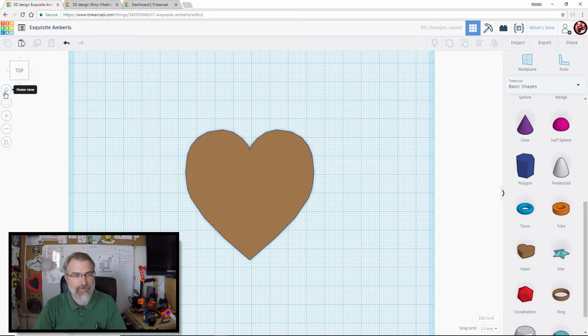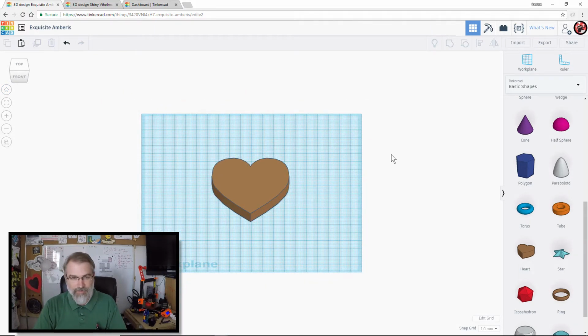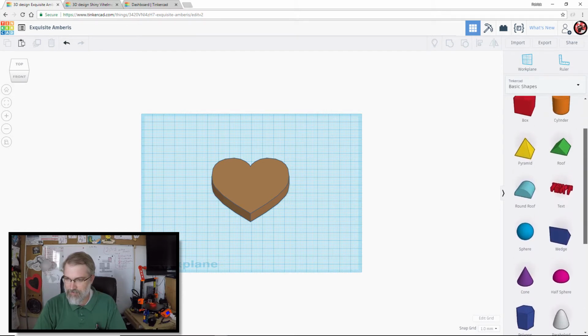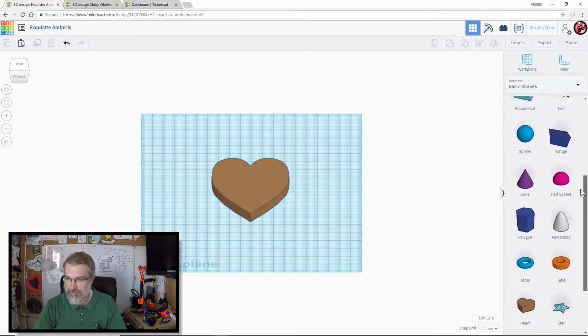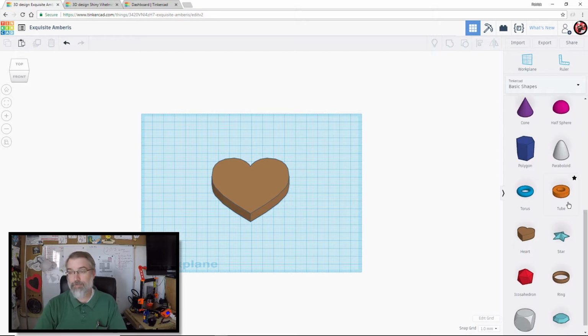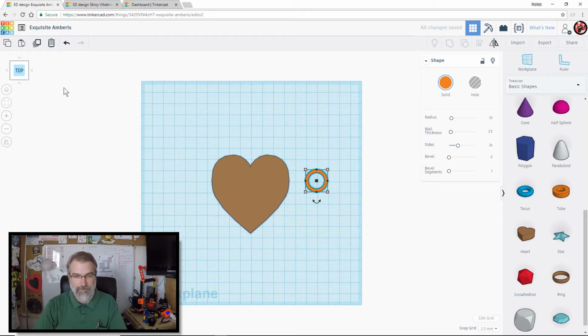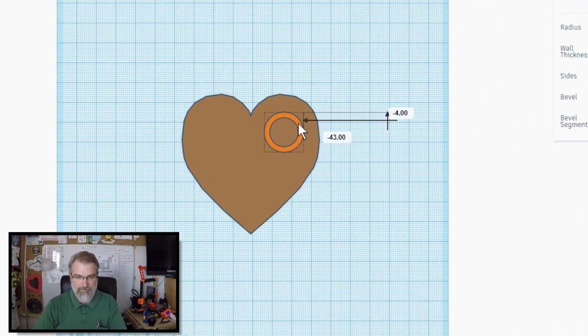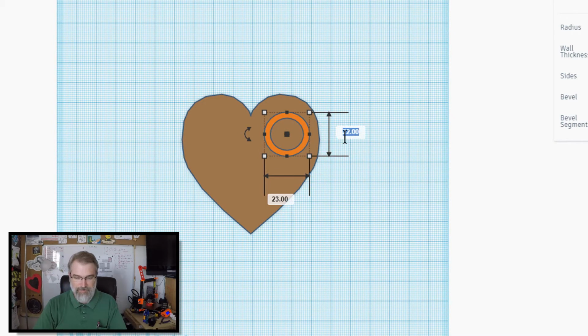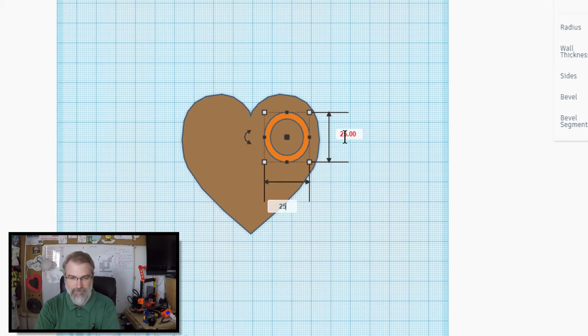I was fiddling with some ideas on that. So what do I do? I can come over here and get a tube. Let me make some little tube eyes. And I go, okay, what's about the right size? It's close to the right size. Let me make that 25 by 25. Yeah, that's a good size.